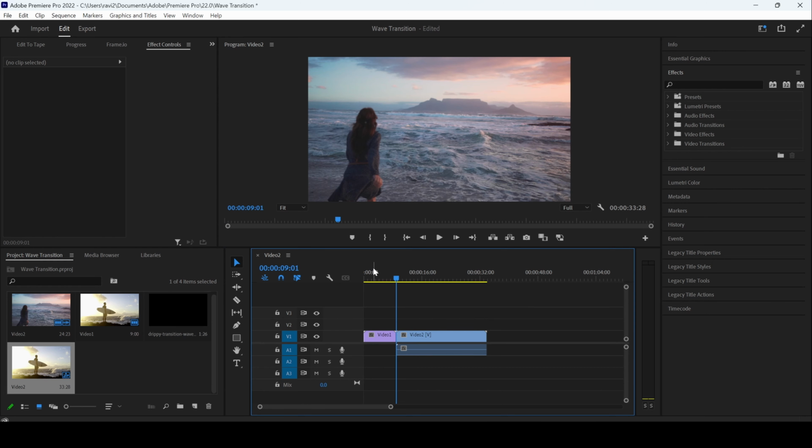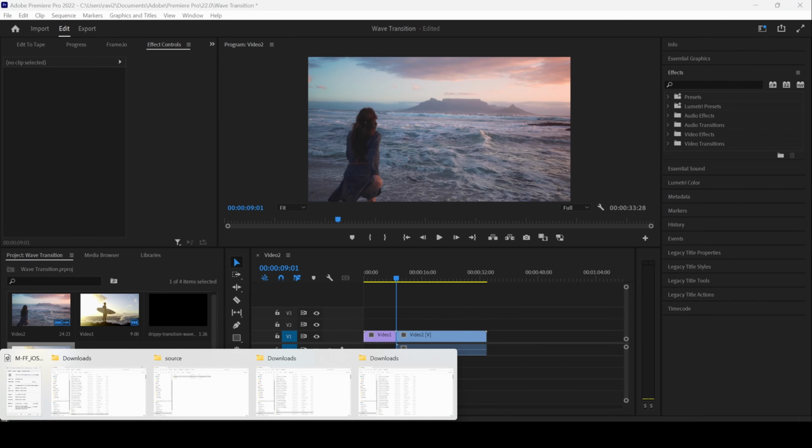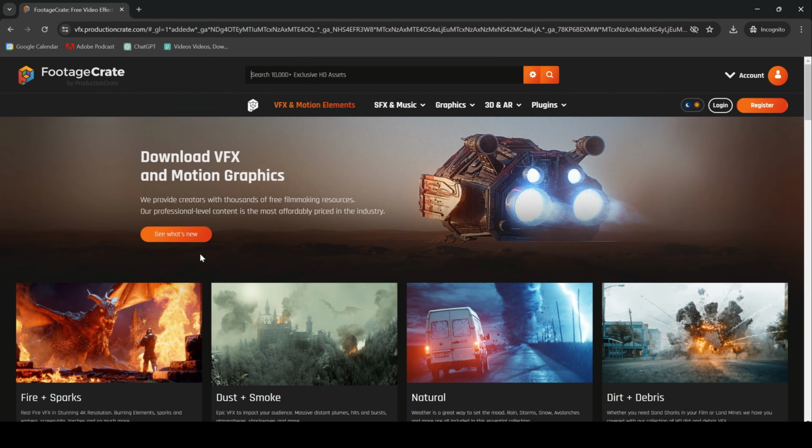In order to do that, I already have a wave transition overlay that I downloaded from ProductionCrate. ProductionCrate is an amazing website wherein you can download a lot of free content, and all you have to do is go to the link in the description and register on this website absolutely for free.